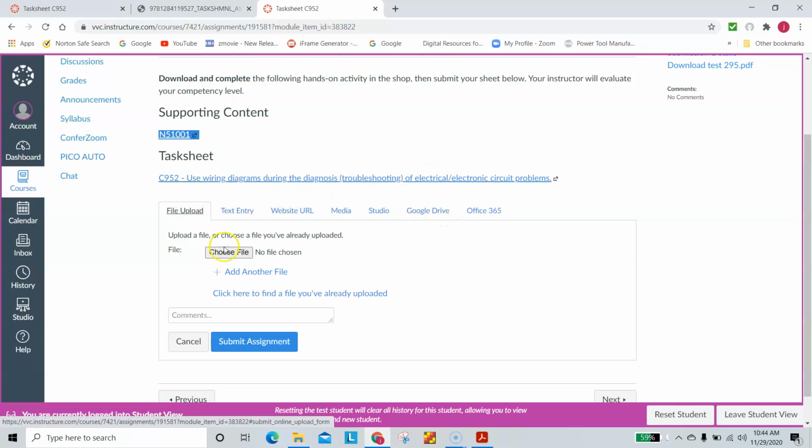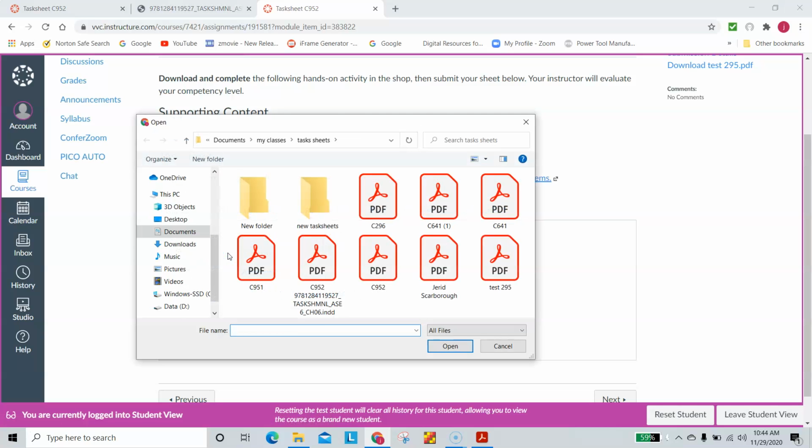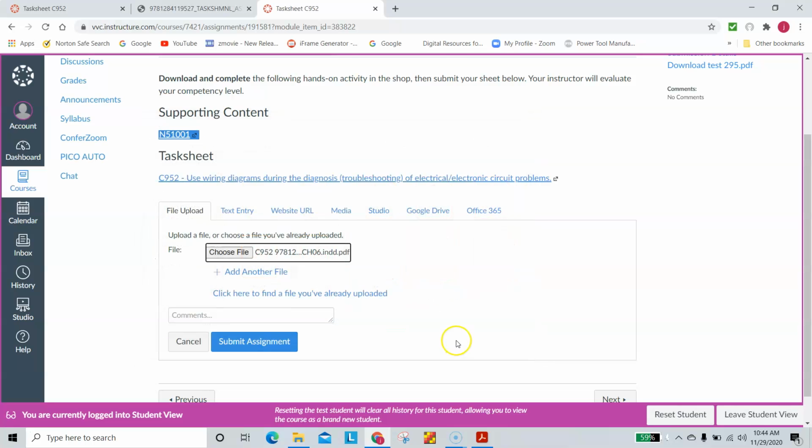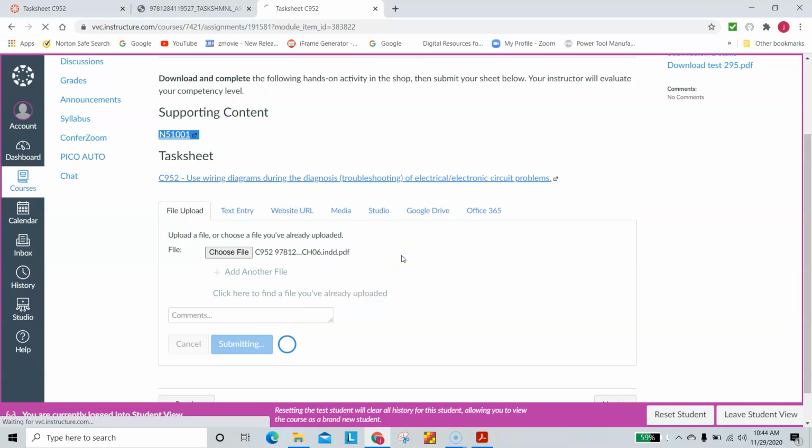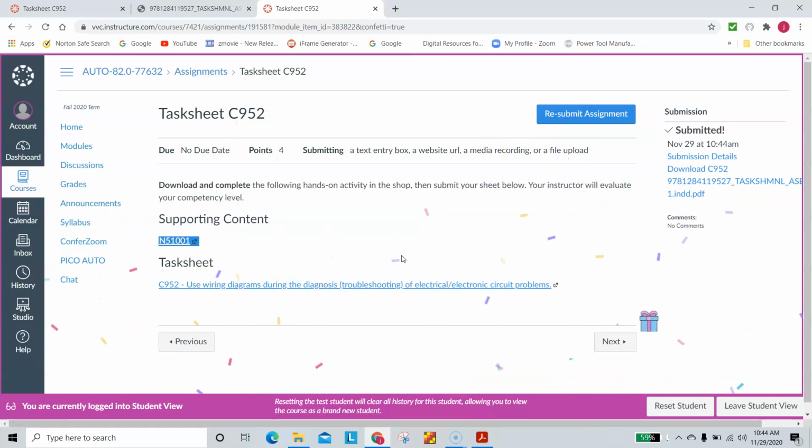So we're going to go file upload. Choose a file. Remember that one we just renamed with the long thing after it? That's the one. We're going to hit open. We're going to hit submit assignment. We're going to get some confetti. It's going to be happy. Yay, we did it.